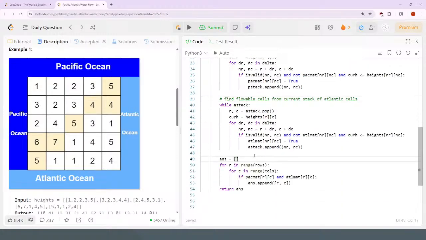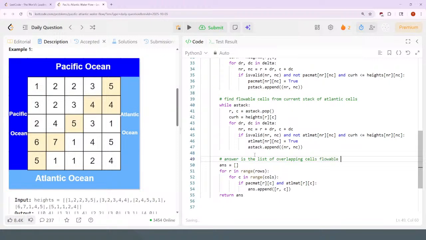And then this is answer, is the list of overlapping cells flowable to both Pacific and Atlantic.